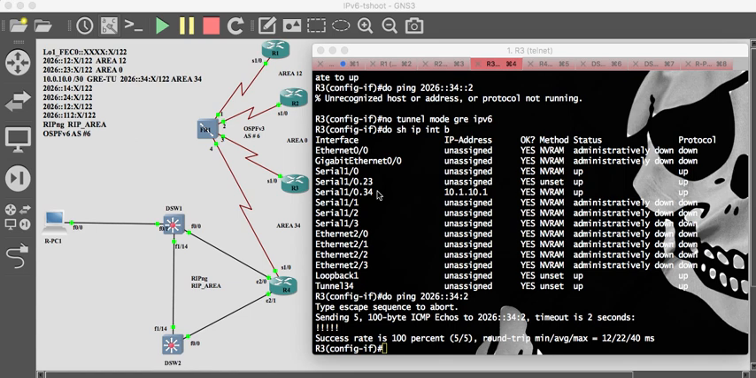Like I promised at the end of video number 4, we were troubleshooting the IPv6 because the ping on the GRE tunnel was not working. So like I promised you, we're going to do the troubleshooting and make sure it works before we start our OSPF version 3 and then our RIPng configuration.